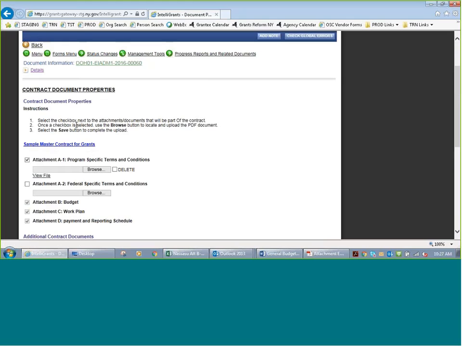It brought me to this page, and there's a sample master contract. Ignore that. There's nothing you need to fill out. It's basically an example of a New York State grant contract that includes all the different options in it. So it's really a very large document with a lot of things that really don't apply to you.